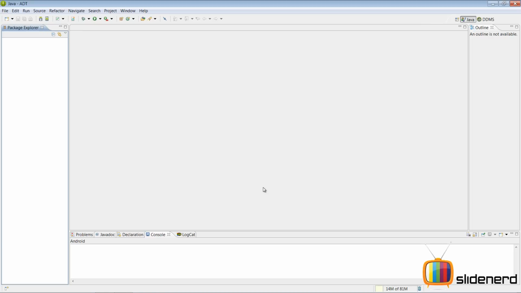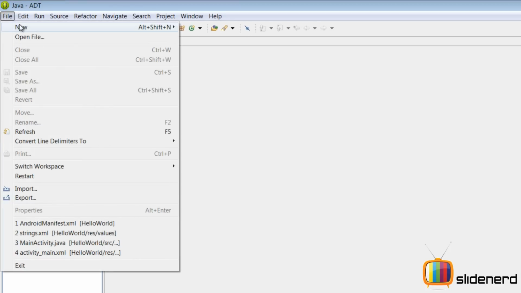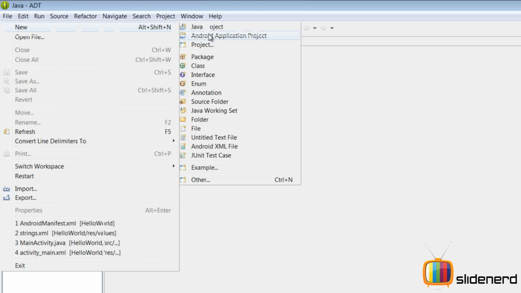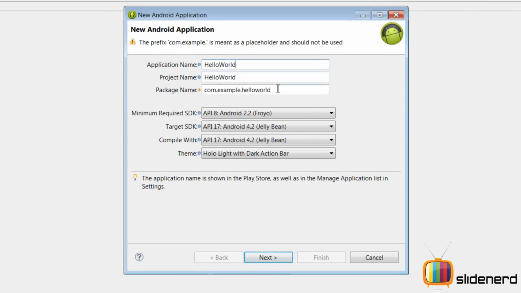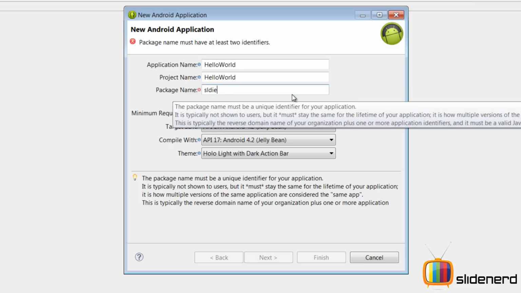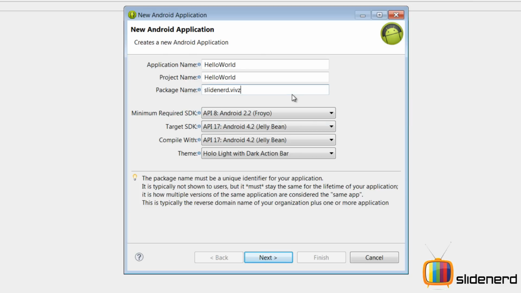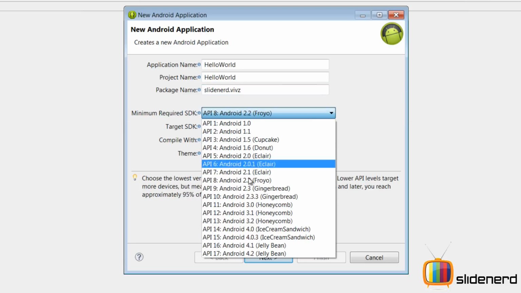So here I'm in Eclipse, which is your ADT. I'm gonna go to File, New, Android application project, application name. Now this is the project name. I'm gonna say hello world. As you can see, the rest of the things are automatically put. Package name, I'm gonna give slidenerd.vivs. Now here, if you remember, minimum required SDK, it's saying what is the minimum device you want to target. I'm gonna say Honeycomb for my case.